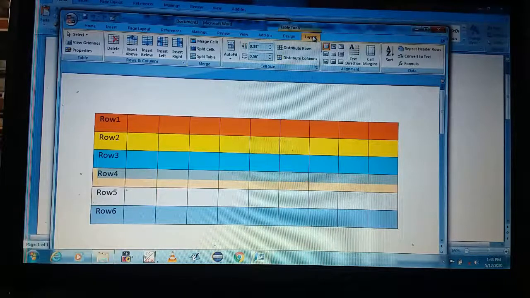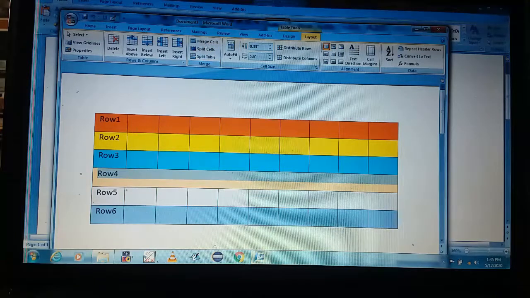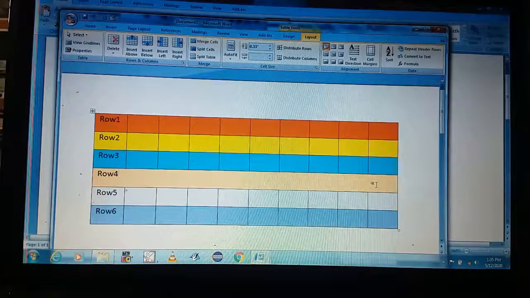Inside the layout tab, as you can see, one group is there known as merge. Inside this merge group, one option is known as merge cells. So I will click on the merge cells option. As a result, as you can see, all the cells are combined into one cell. That means the 10 cells are combined into one cell. This is merging of cells.